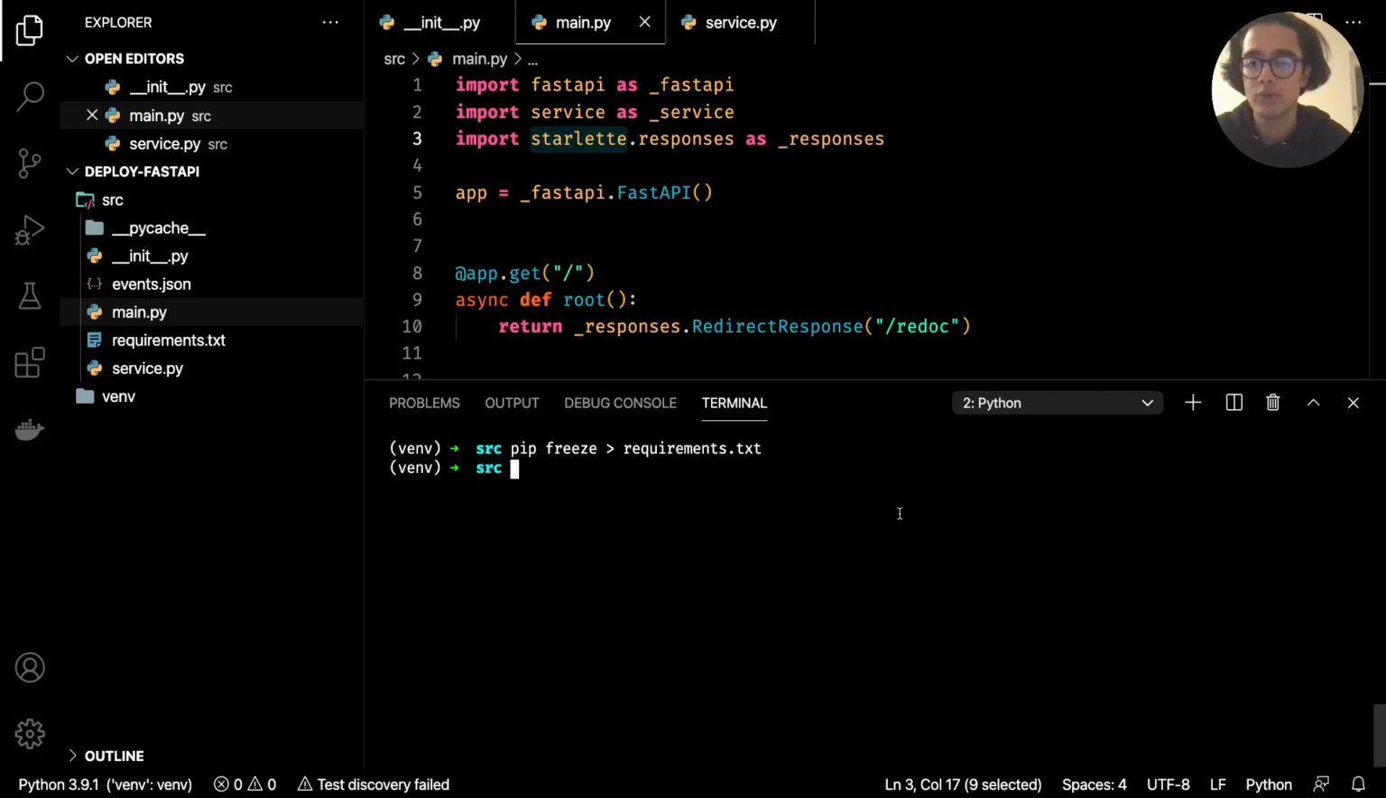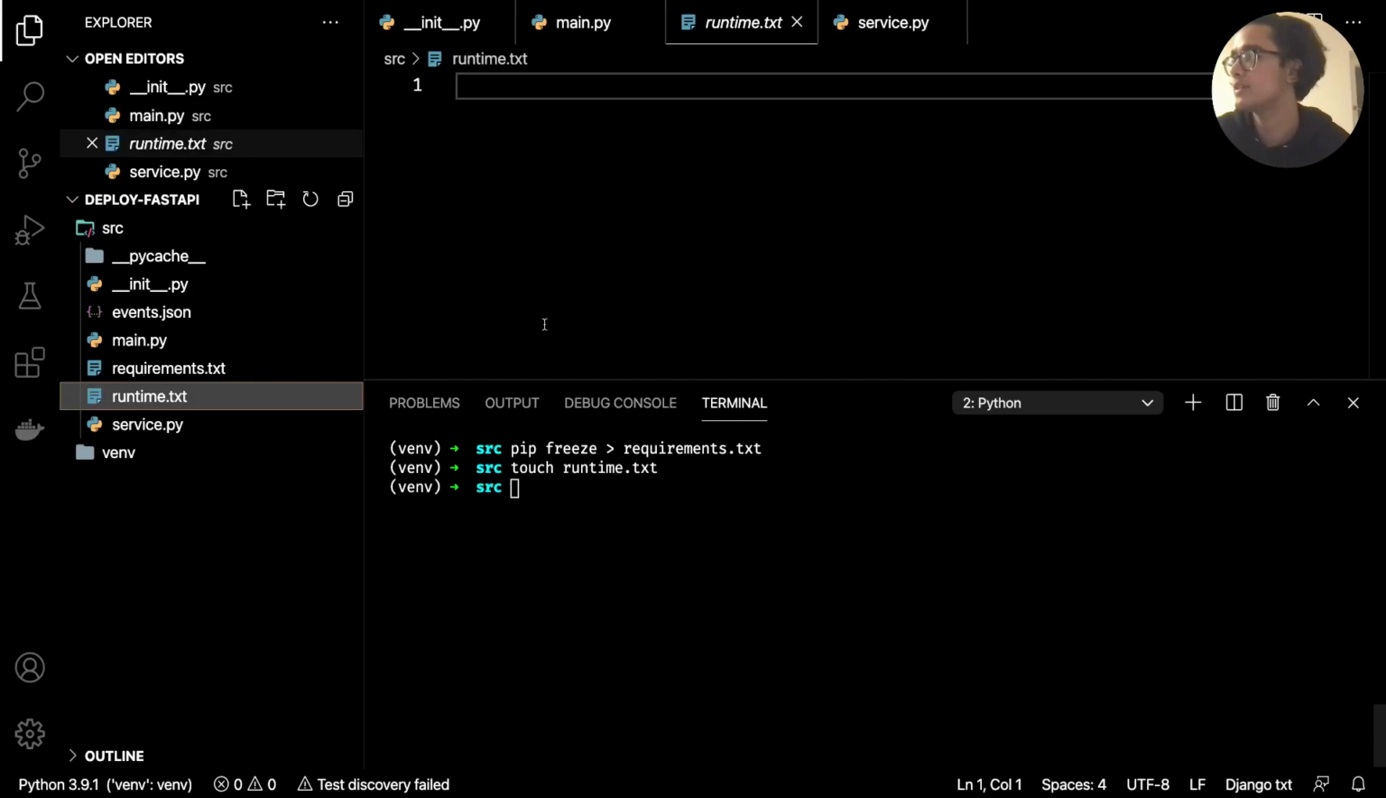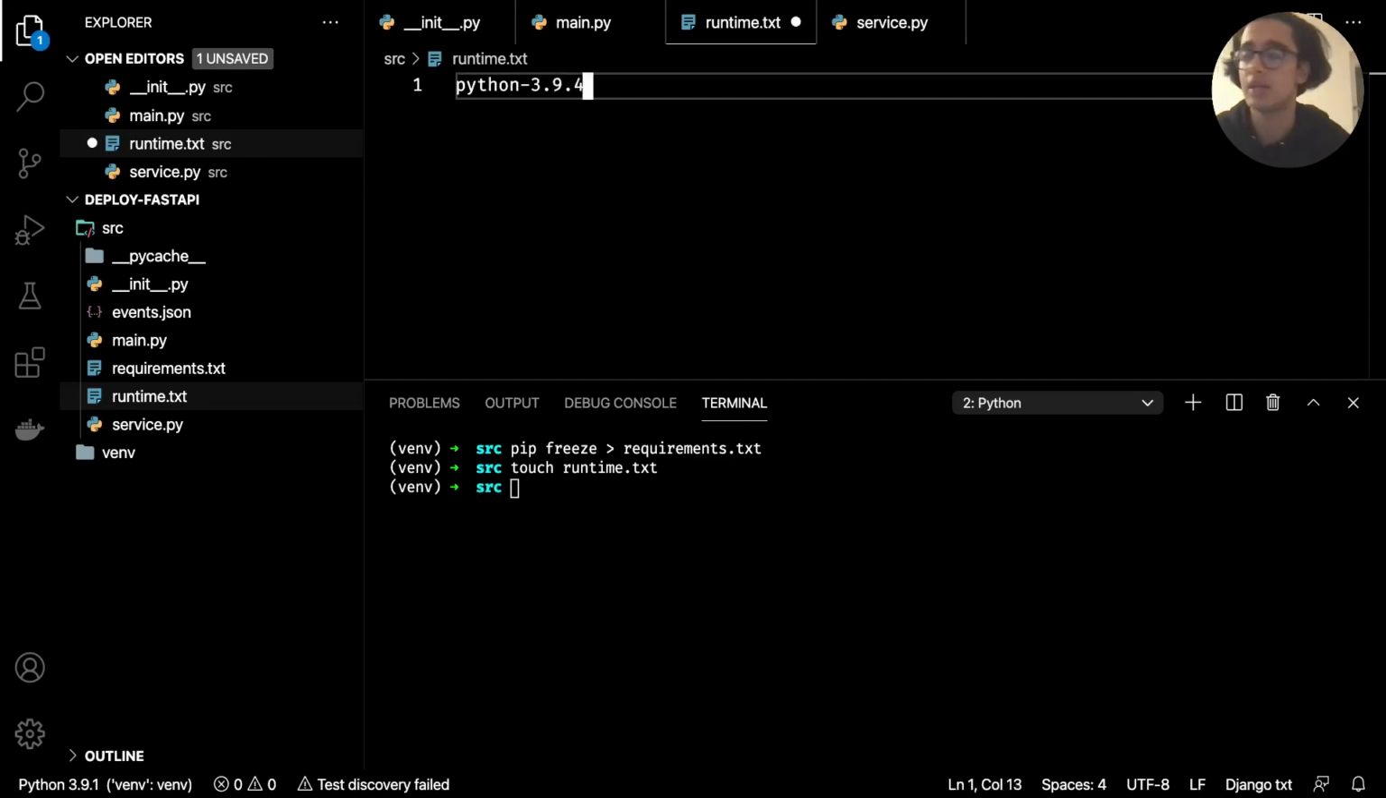And the next thing we want to do is also create our runtime.txt, and we'll just do touch runtime.txt. And you'll see this empty txt file, and this is where we'll specify our Python version. So I'll just put the latest version. I think this is the latest version, 3.9.4. So you have to include the major update, the minor update, and the patch. And remember, this is all case sensitive, and I think whitespace sensitive as well. So just keep it all in one line and make sure there's no whitespace, and it's all lowercase.